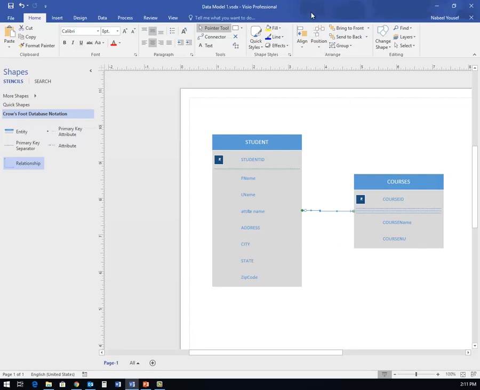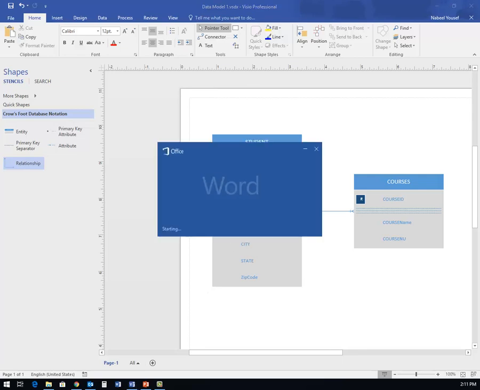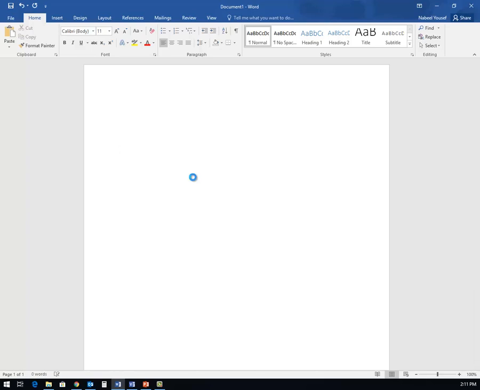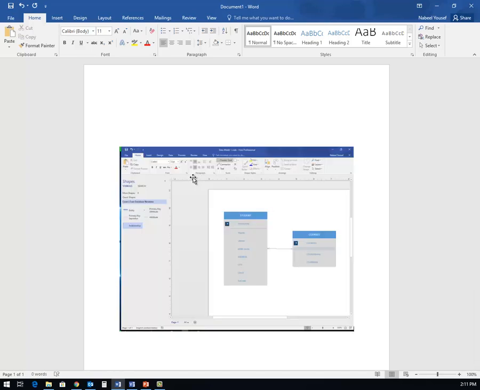Now to bring this to Microsoft Word, all you need to do is click on the top here and then Alt Print Screen, and now you have a copy from the screen. What you did, you took a screenshot from the Visio file. Open a Word document, click the Word document, and then Control V, and that will paste it here. Once you have this screenshot, you can edit as you need.